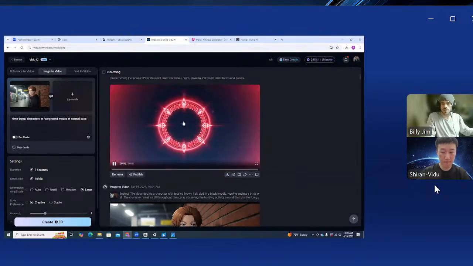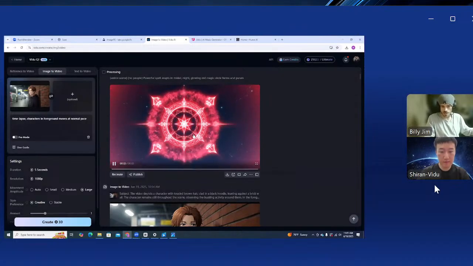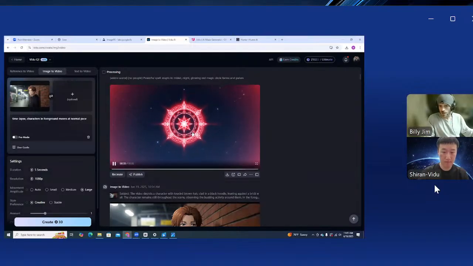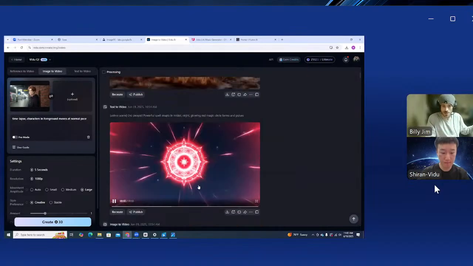And here's the text to video some effects. This blew my mind. I think this is one of the coolest things I've seen Vidu do, that I could just be like, yeah, red spell circle bursts, boom. And it made something like this. This is super high quality.